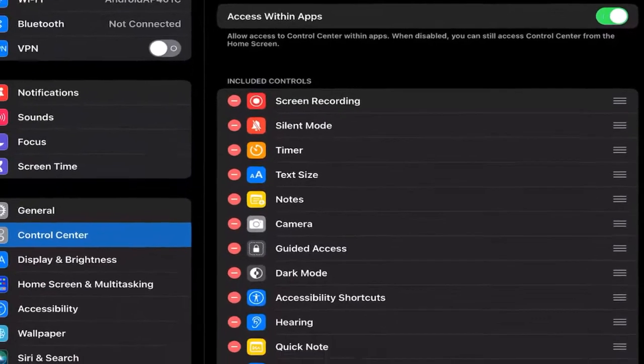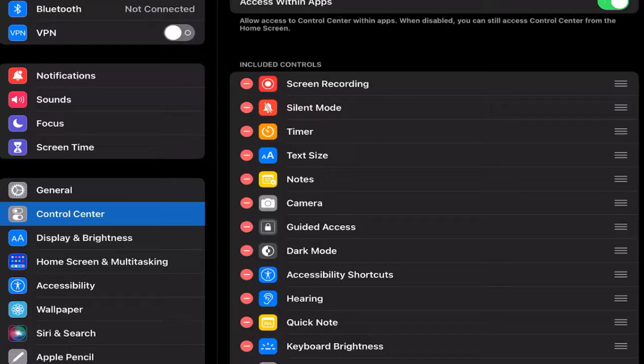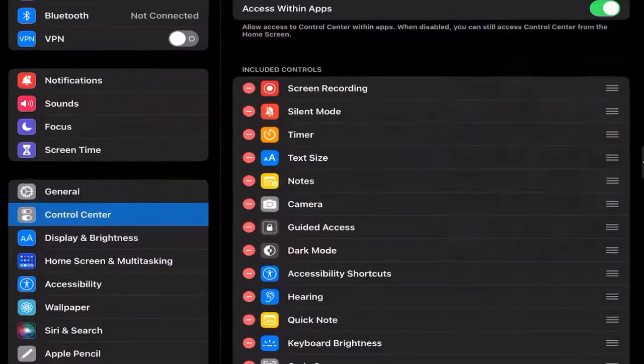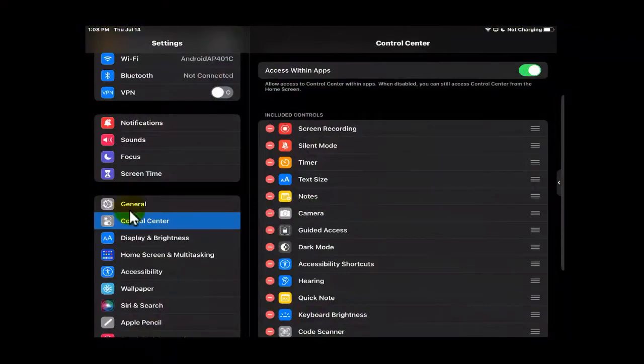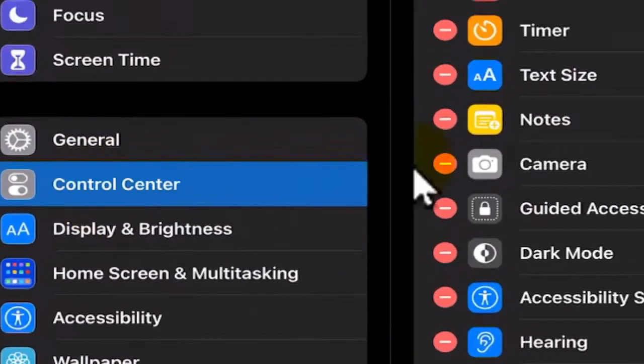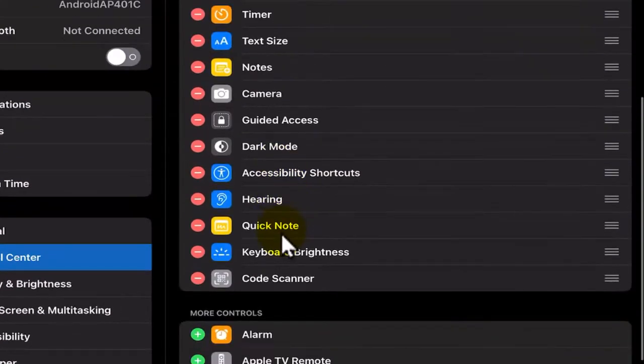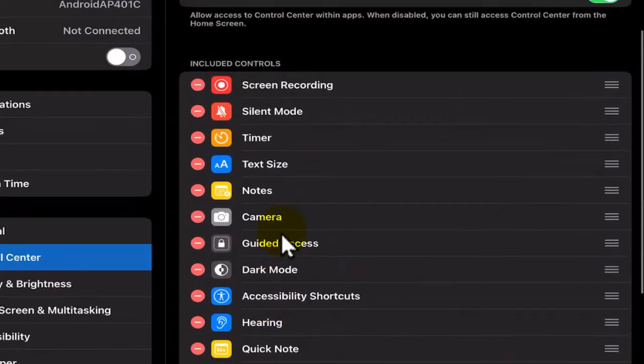So first of all, if you don't have text size here in the control center, what you need to do is go to settings and then control center, and here you need to look for text size. I already have text size included in controls, but I'll remove it.